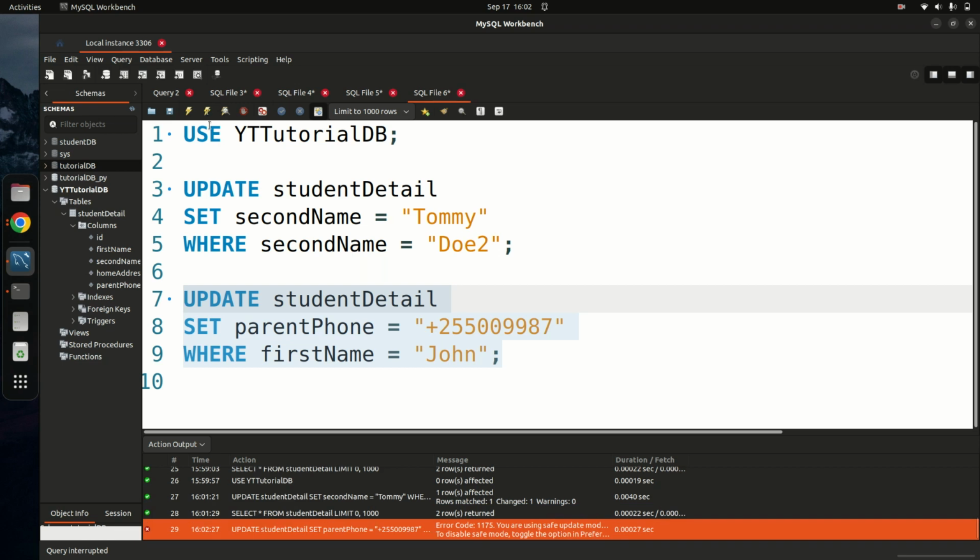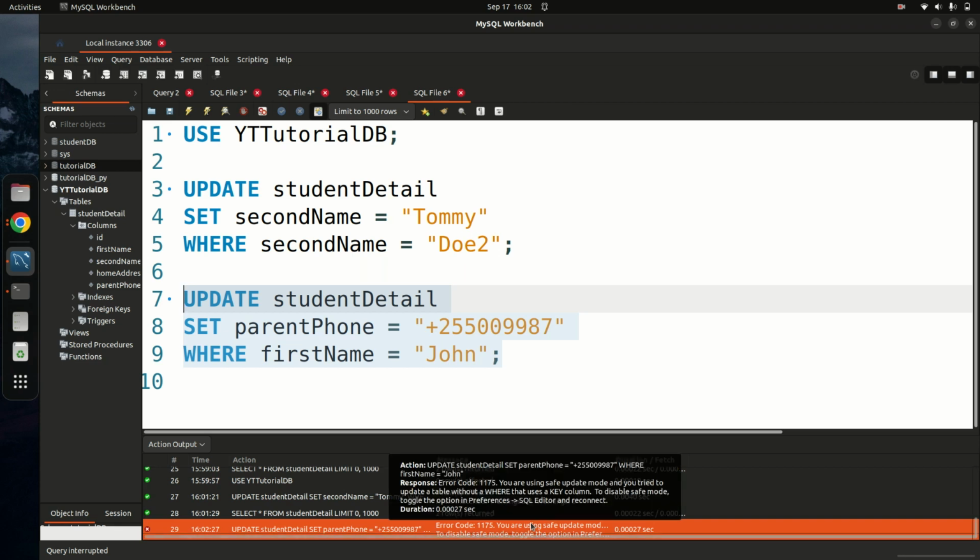We got an error right there. Let me just look at the error. It says that you are using safe update mode. We are trying to update a table without a where clause that uses a key column. So you can disable this.